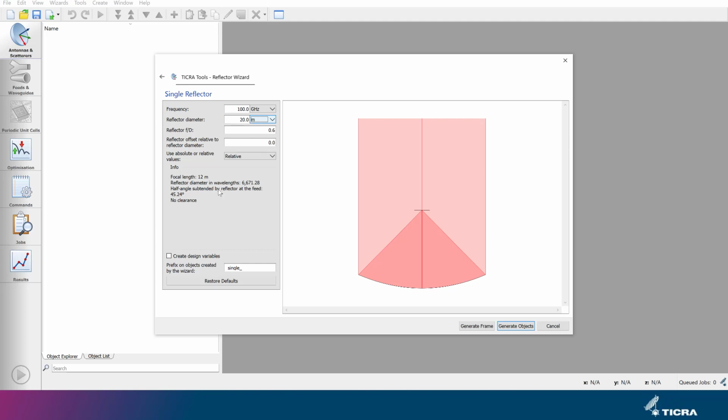The wizard informs us that the size of this antenna corresponds to more than 6,600 wavelengths, so we're indeed looking at an electrically very large antenna. The focal length of the dish should be 9 meter, which corresponds to an f/d ratio of 0.45, which is what we specify here.